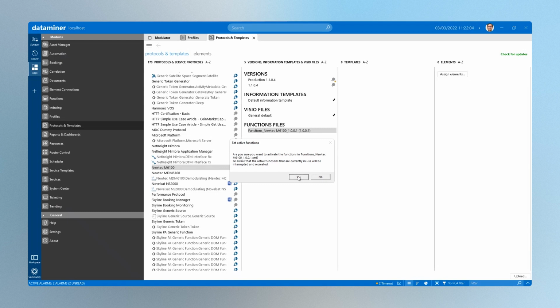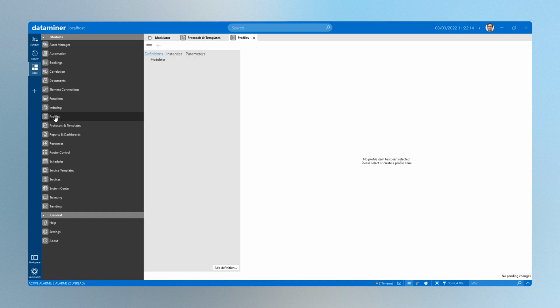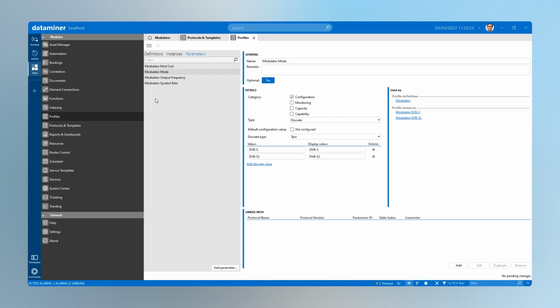Are you sure you want? Yes. Okay, our function is now active. Let's access the Profiles app again, as we have one last step on our profile parameter configuration. So under the modulator mode parameter, we'll want to bridge the gap between the profile parameter and the protocol parameter.